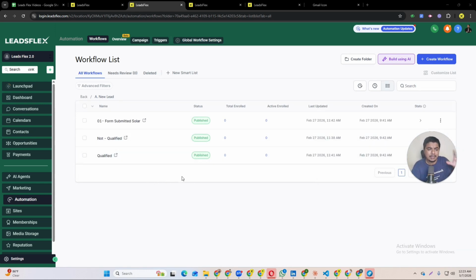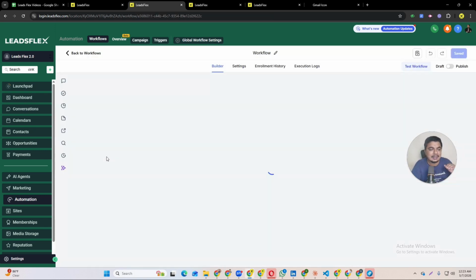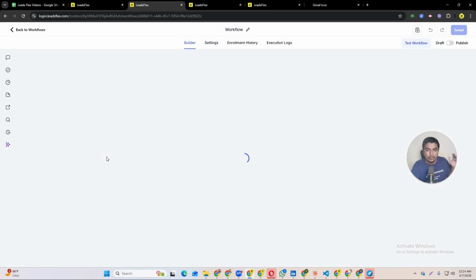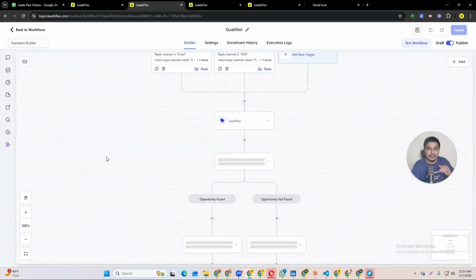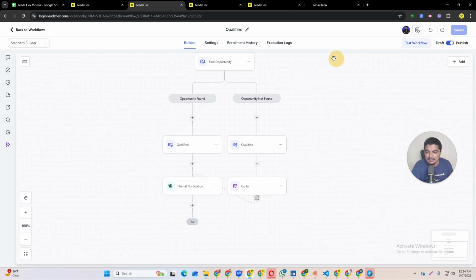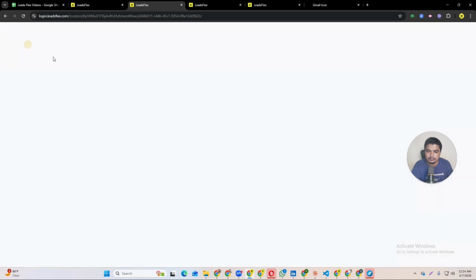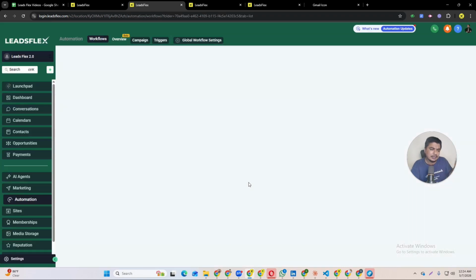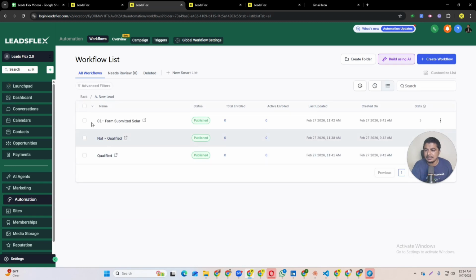And if the lead is qualified, the lead first submits the form, and if they are qualified, we will put them in this workflow, where we can start asking them for booking appointments, or we can send them a quote, or we will send them invites, or we will send them a construction contract. In this case, if qualified, we will send an internal notification. If not qualified, we just start nurturing them again.